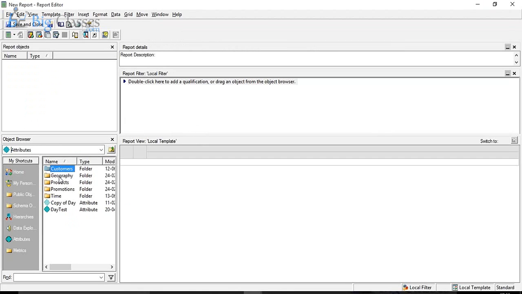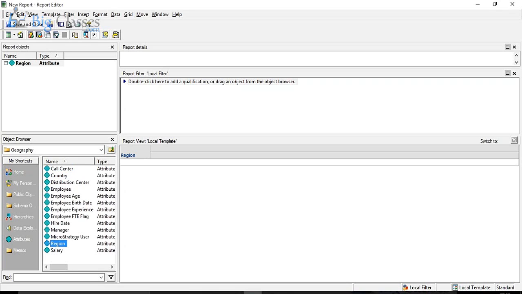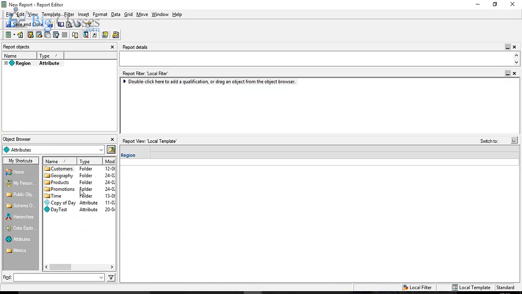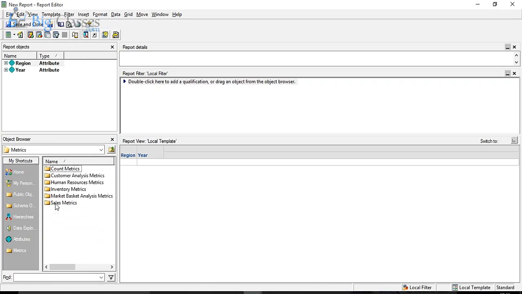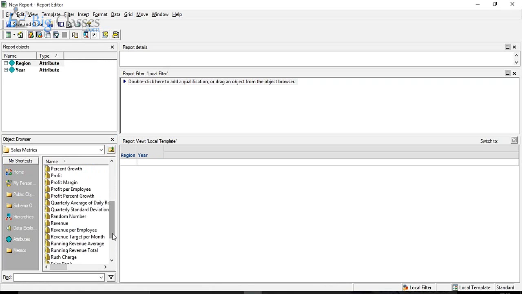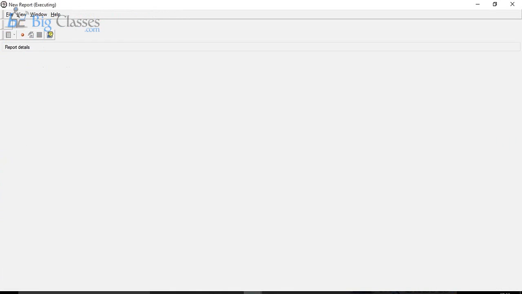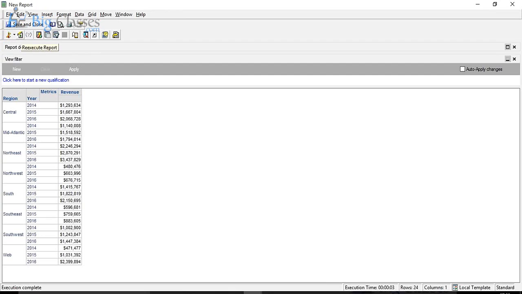Now let's say I'm interested to see the data based on the regional. So I would say I'm interested to see the data by region, by year, and I'm just interested to see the revenue data. I've pulled in some objects over here which will give me the regional year sales, and if I execute this dashboard, you will see at the back end my query has been generated and the data is in front of me.